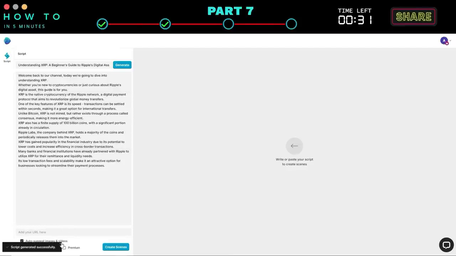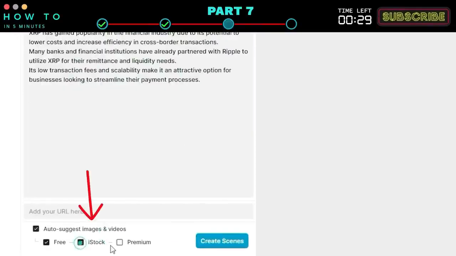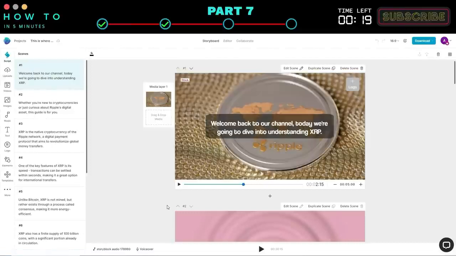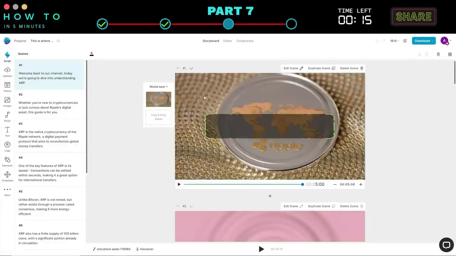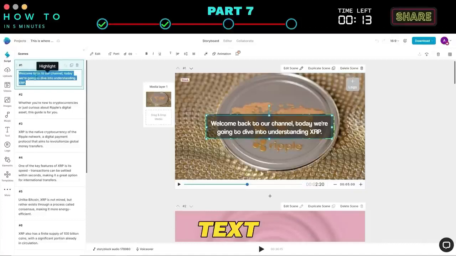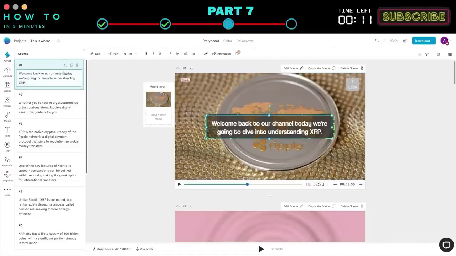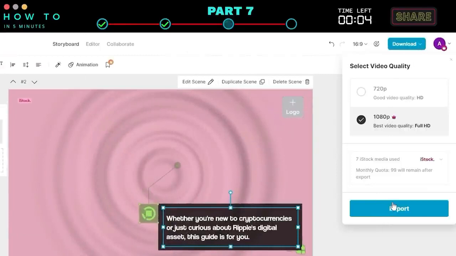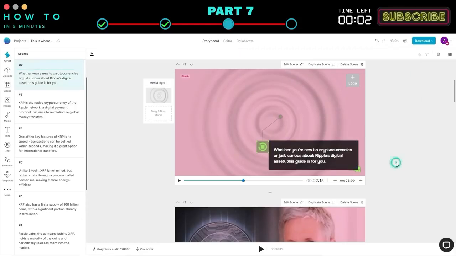Once you have found the best video script, activate the Premium and iStock options and click Create Scenes to generate your AI video. After the generation process is complete, you can preview each scene by pressing the play button. You can directly edit your script and text position if needed. If you're satisfied with the result, click the Download button to download your AI-generated video. If you're not satisfied, let's make some changes to our AI-generated video.